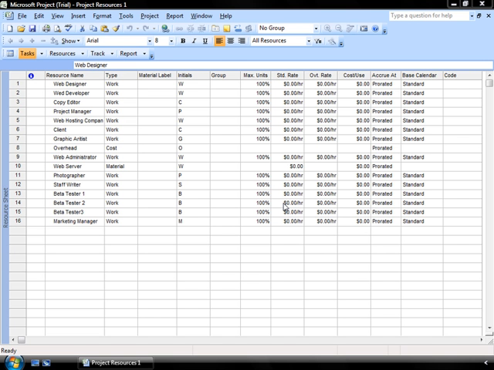Why is it important to create a resource list when you're creating your project? It's going to help you identify who's doing what, because Project will display the resources that are assigned to each task. It's also going to help you identify potential resource shortages before you miss a deadline. As well, it will also identify underutilized resources so that you can add them to different tasks to help shorten your work schedule.